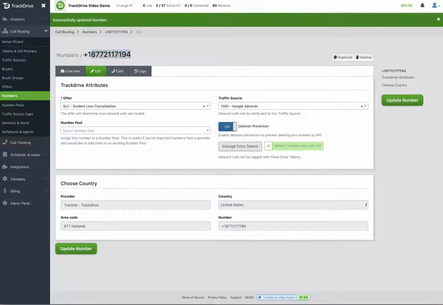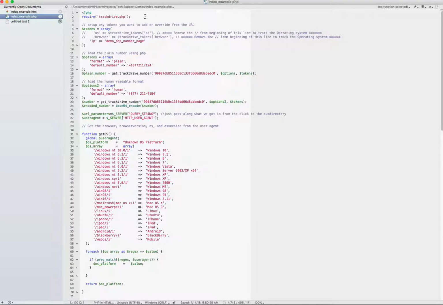So I'm going to go to my source code here. Now typically I always just have the same source code up top. My goal is to get the plain number for hyperlinking and the number for the formatted number display. And you can see I'm just placing in my key from that offer in my default plain number here and my default formatted number here that I had set up for this.